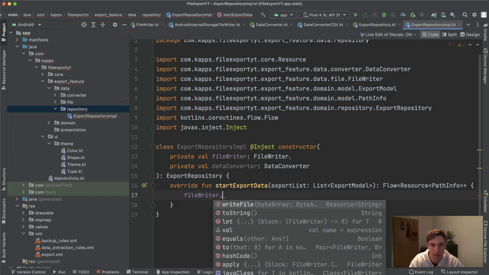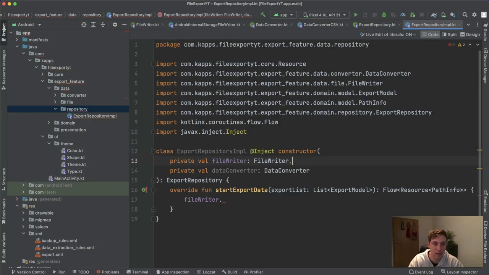We can also see that the export repository implement needs to be in the data layer, because it needs access to the file writer and to the data converter, which are both in the data layer. If we would define this repository implement in the domain layer, then we would access the data layer from the domain layer, which would be wrong in terms of clean architecture. And since the export repository interface is defined in the domain layer, everything is fine, because the export repository interface does not need to know about the file writer and the data converter interface, because this is more of a concrete logic.